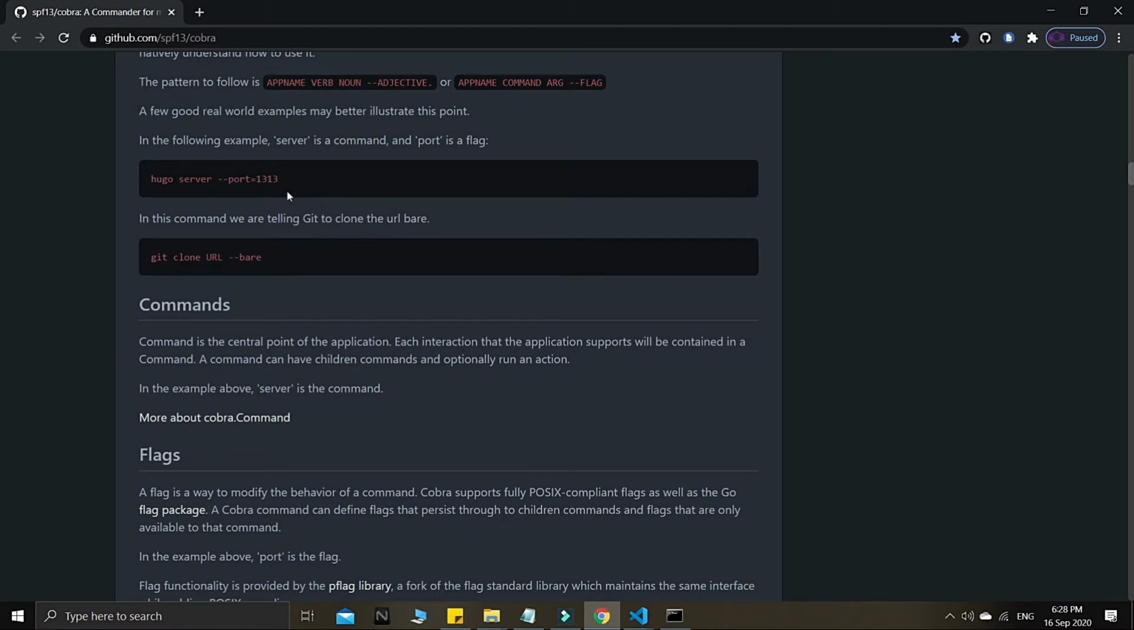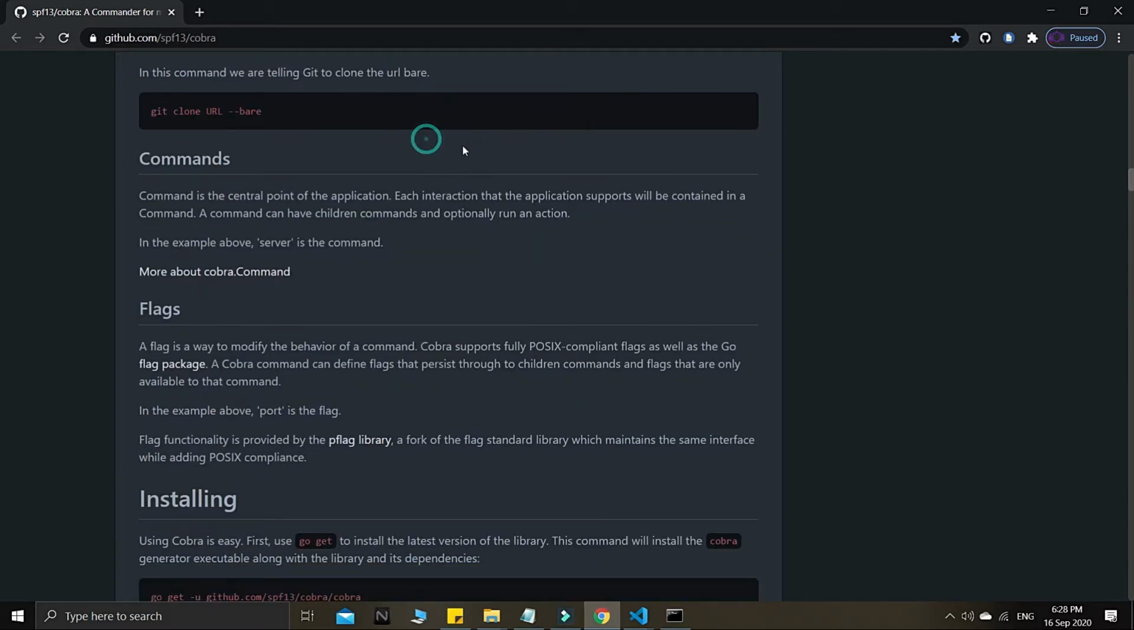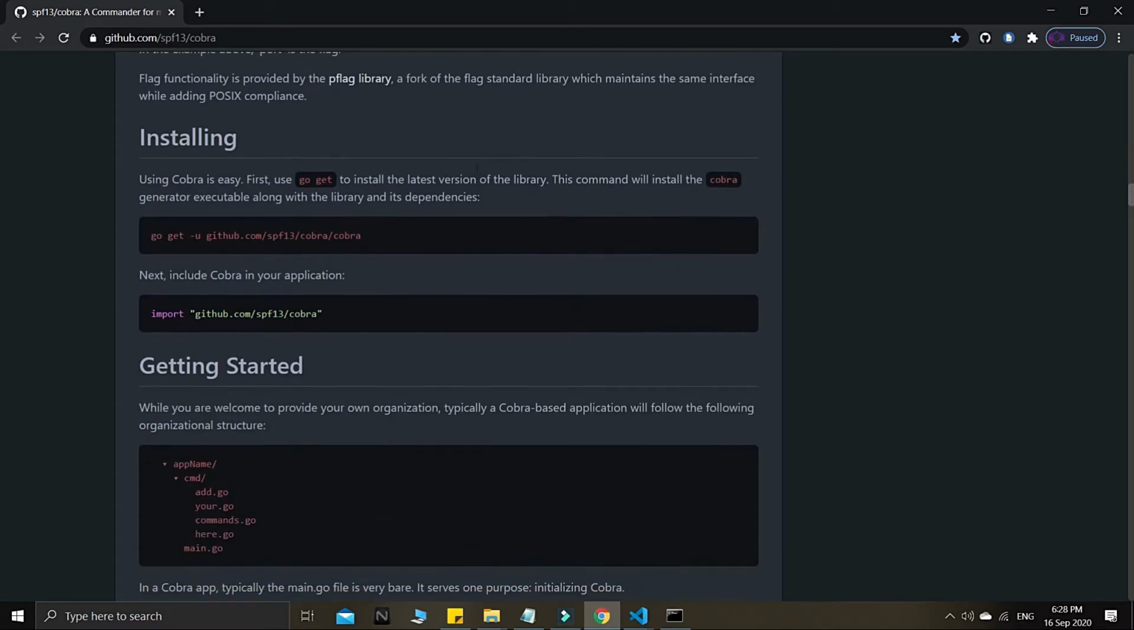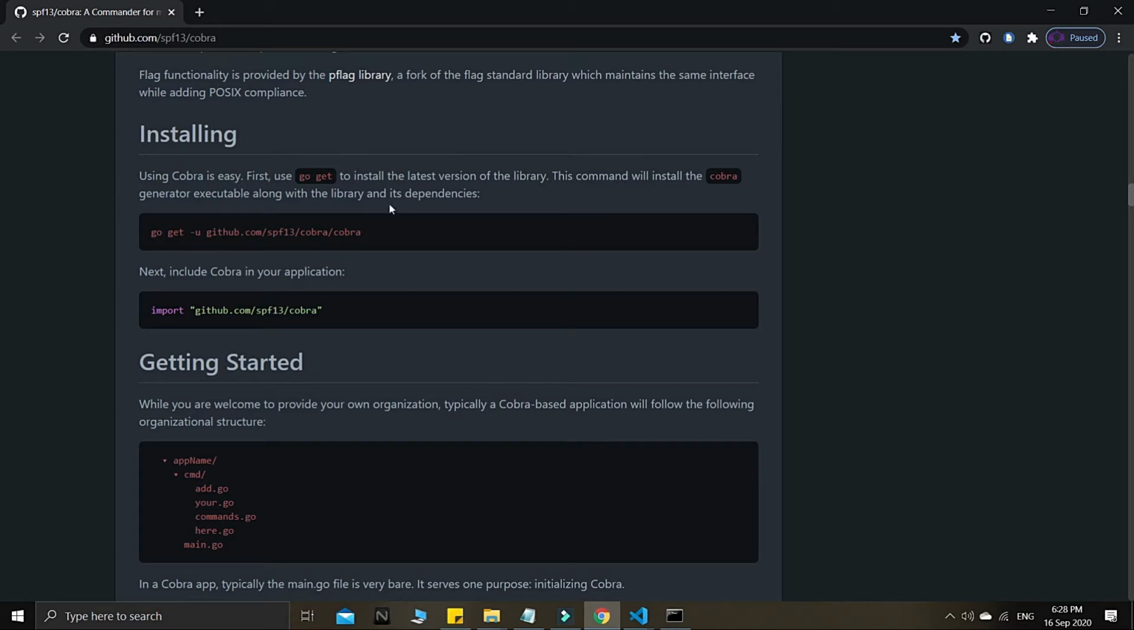As you can see, there is an example here, like Hugo is your application name, and then this one is your command, and then your flags, and then the value in it, so you can just specify. Okay, so right now the installation part, we scroll down below.